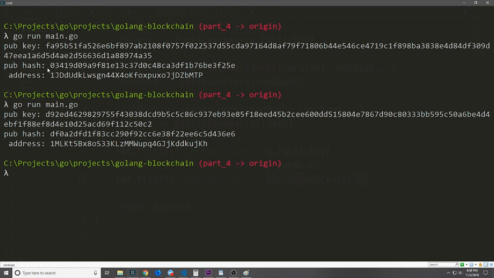The only real commonality is the fact that the address has a 1 in front of it, and this comes from the constant version number which we're appending to all of our values. So currently on all of our addresses, they will all start with the number 1.